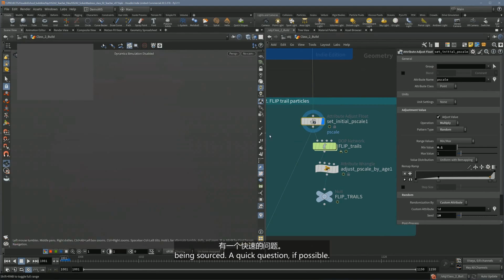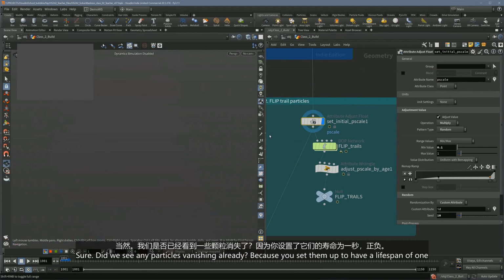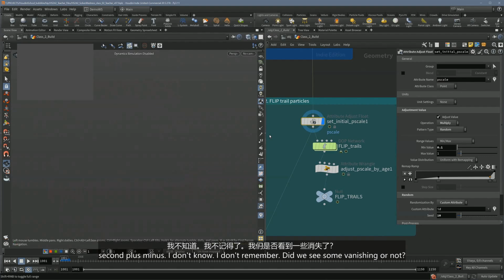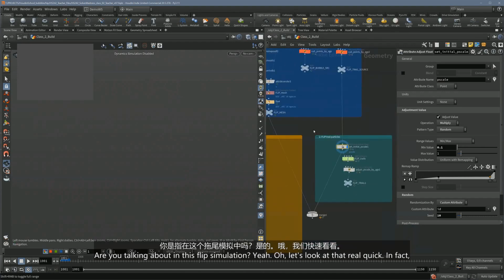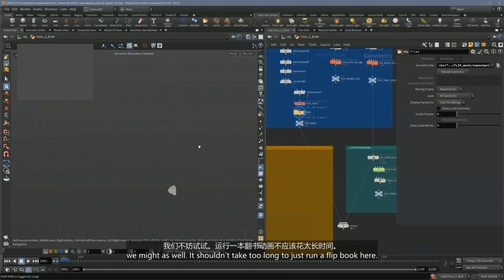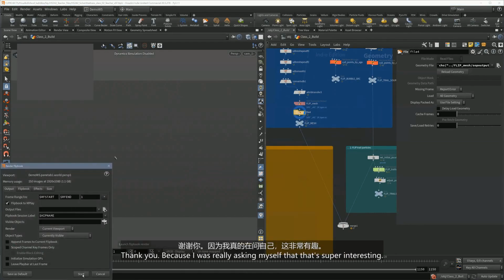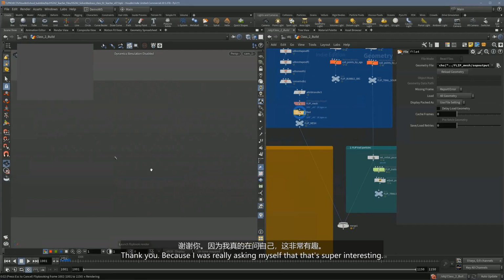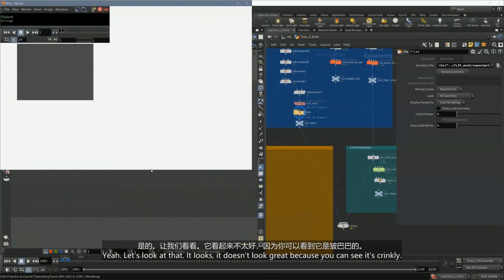A quick question, if possible. Sure. Did we see any particles vanishing already? Because you set them up to have a lifespan of 1 second plus minus. I don't know. I don't remember. Did we see some vanishing or not yet? Oh, are you talking about in this flip simulation? Yeah. Oh, let's look at that real quick. In fact, we might as well. It shouldn't take too long to just run a flipbook here. Cool. Thank you, because I was really asking myself that. Yeah, let's look at that.